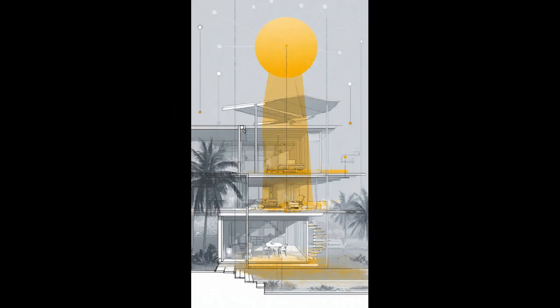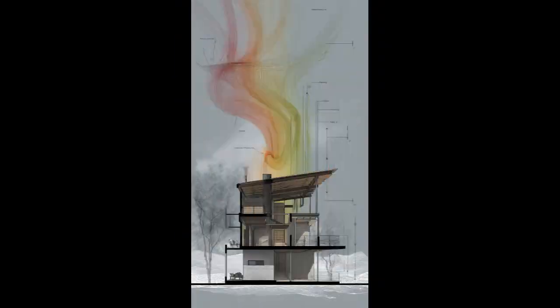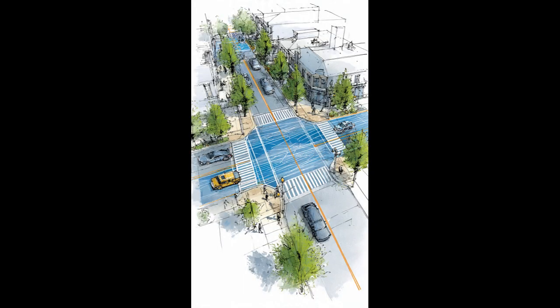Sun analysis examines the path of the sun throughout the day and across seasons. This information informs building orientation, window placement, and shading strategies. Proper solar control improves comfort and reduces energy consumption. Wind analysis identifies prevailing wind directions and speeds. Understanding airflow helps designers position openings for natural ventilation and protect against unwanted drafts or dust. This is especially important in warm climates.